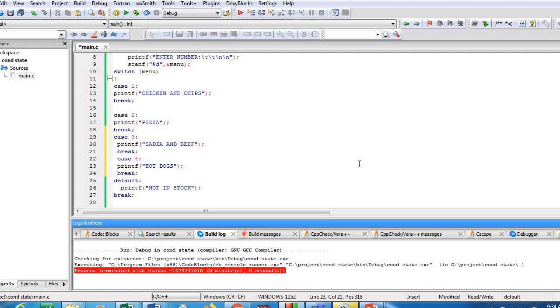But what if someone enters a number that is not included in our program? It must be under default. So we say default, printf not in stock. Whatever any other number you enter, or we can say invalid input. So here we edit and put invalid input.